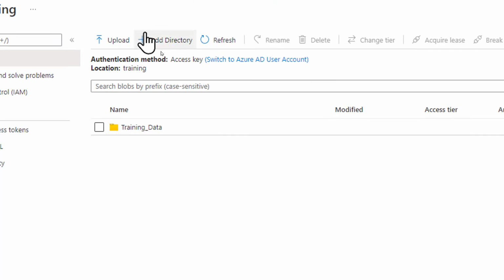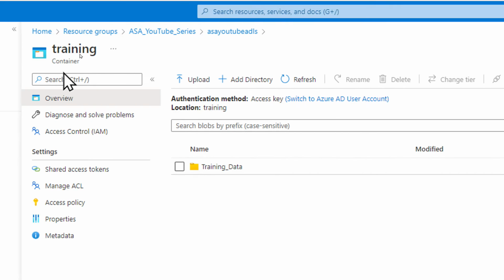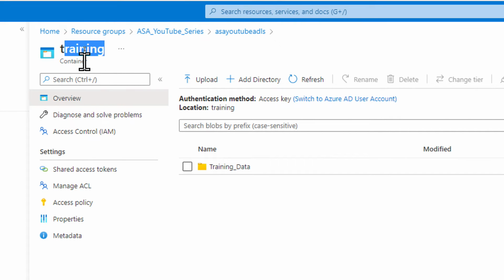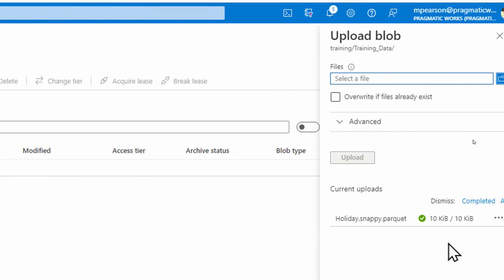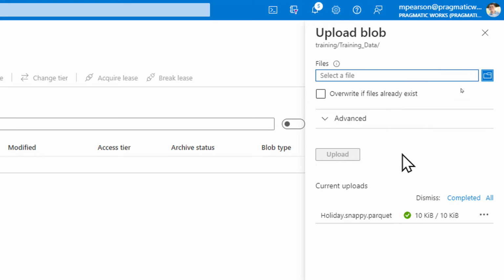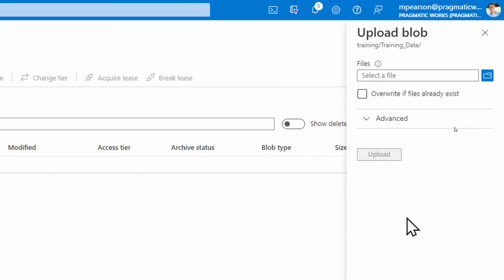All right. And so up here at the top, we're inside of our training container, right? So we're inside of our ASA YouTube series. We're inside of our data lake. We're inside of our training container. And now we have this directory, which I'm going to click on. And now I'm going to upload files directly to this directory here. Now, when I click on that, over here on the right-hand side, it's going to open up this window. You can see that I tested this earlier, primarily just to make sure it would go directly to my folder. So let me go ahead and delete that reference right there.